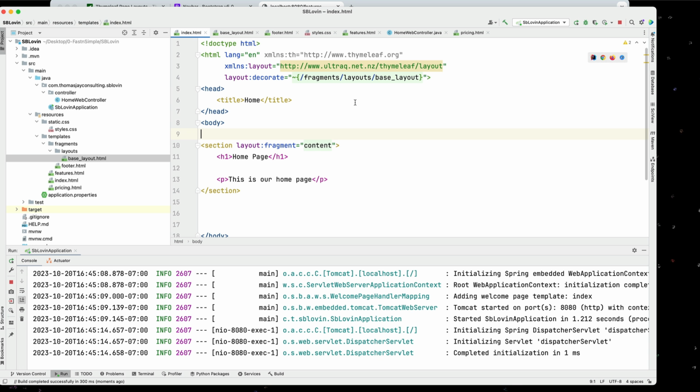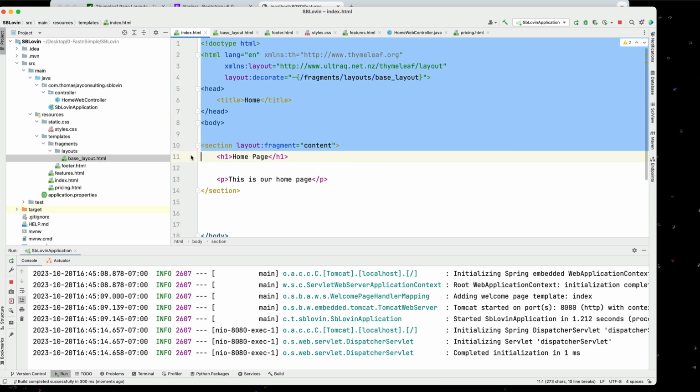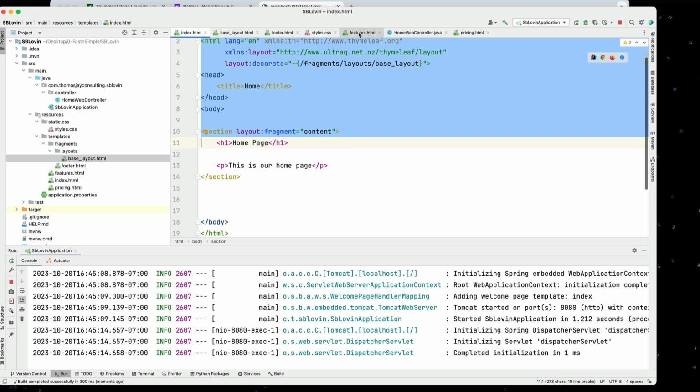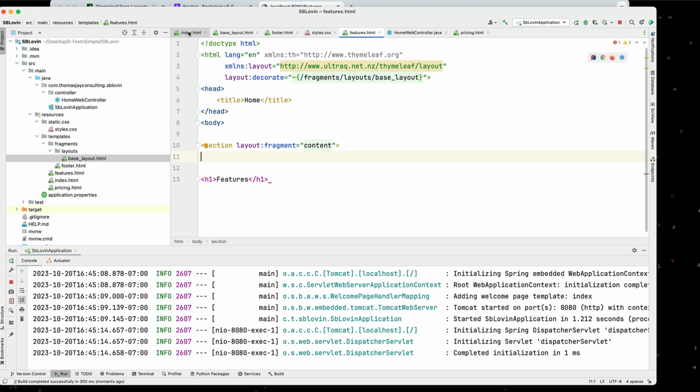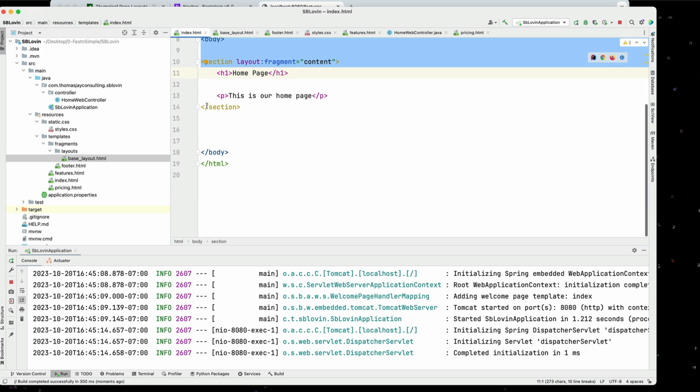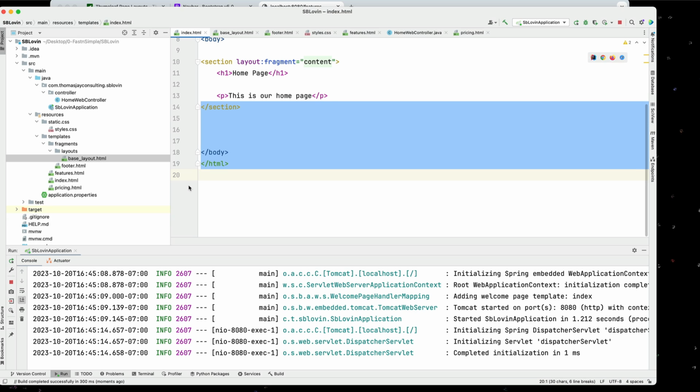So let's go through and see if we can use the same concept for our features page. So we need the fragment information. Let's go into features. We'll add that. Then we need to close the section for the fragment content.